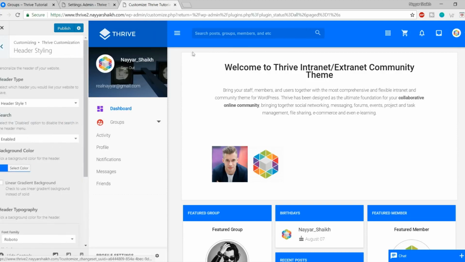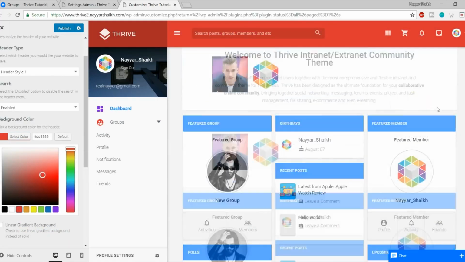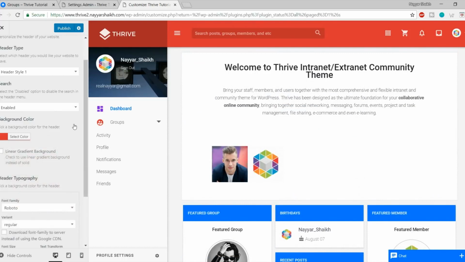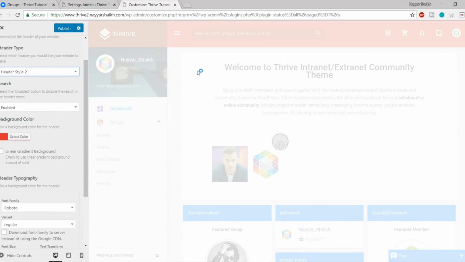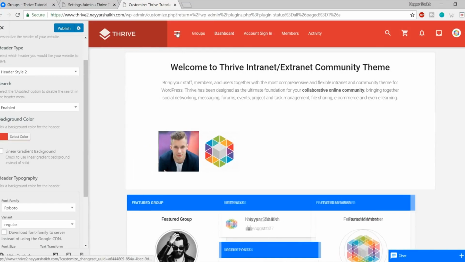If you want to change the style of the header, for example it's all blue, instead of blue if you want it maybe red, as you can see we have the red header now. So you can have these settings as well. Header style 1, header style 2. When you select header style 2, you'll see something like this. Now you have this option.